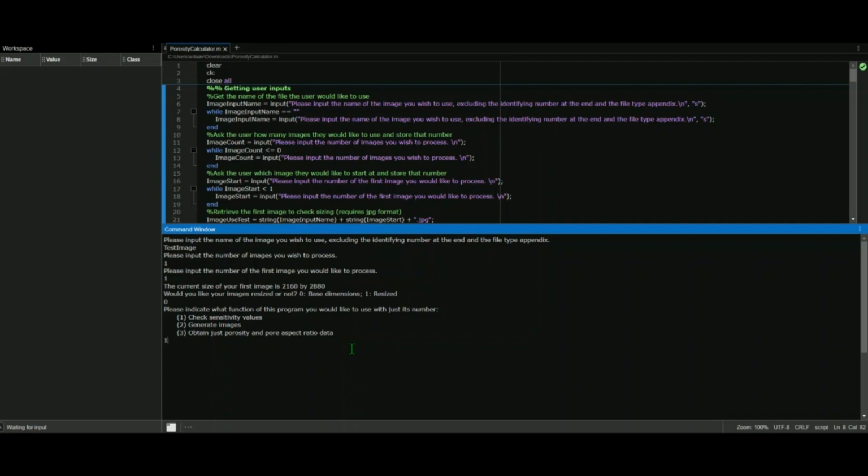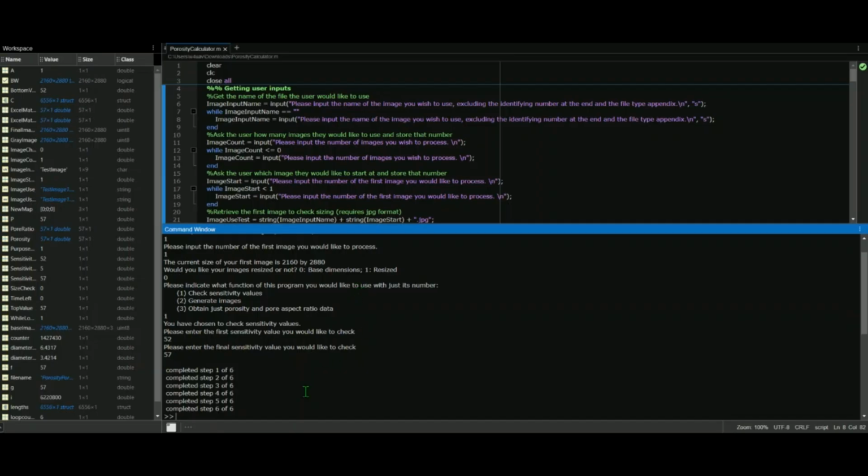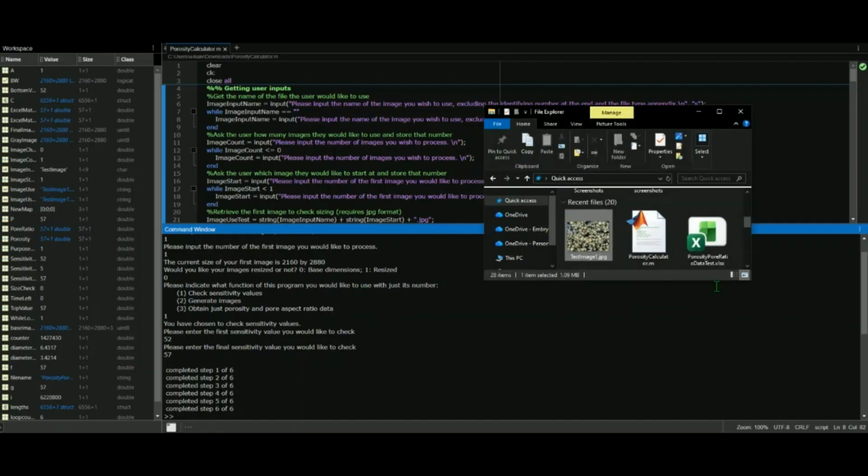Okay, so we're going to start with checking sensitivity values. It's going to require a range. So I'm going to start at, let's say, 52 out of 255. And then the final sensitivity value is the last value it's going to check. So it's going to be a range from 52 to 57. What it's going to do is run through all of these steps, and then once it's done, it uploads all that information to an Excel spreadsheet, which I will pull up now.